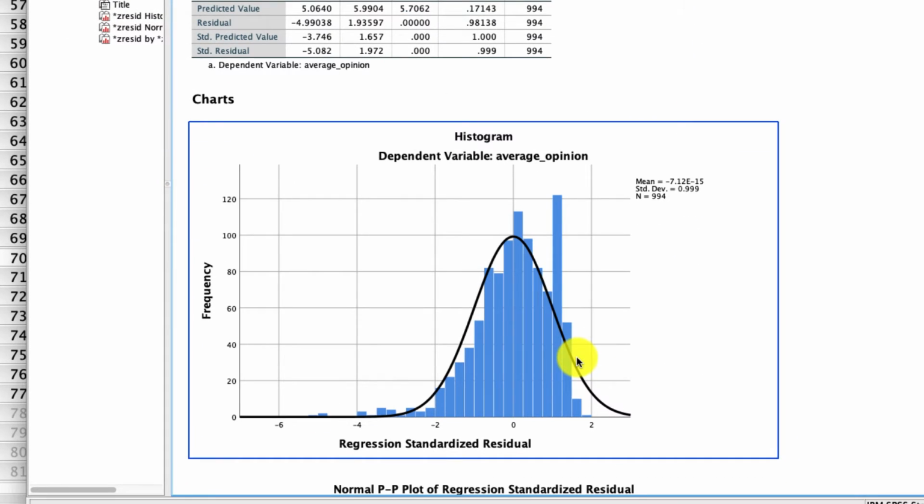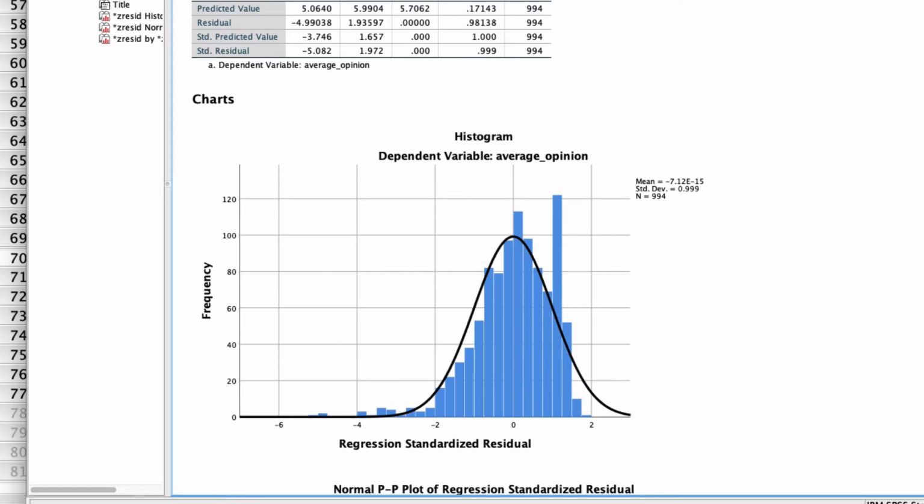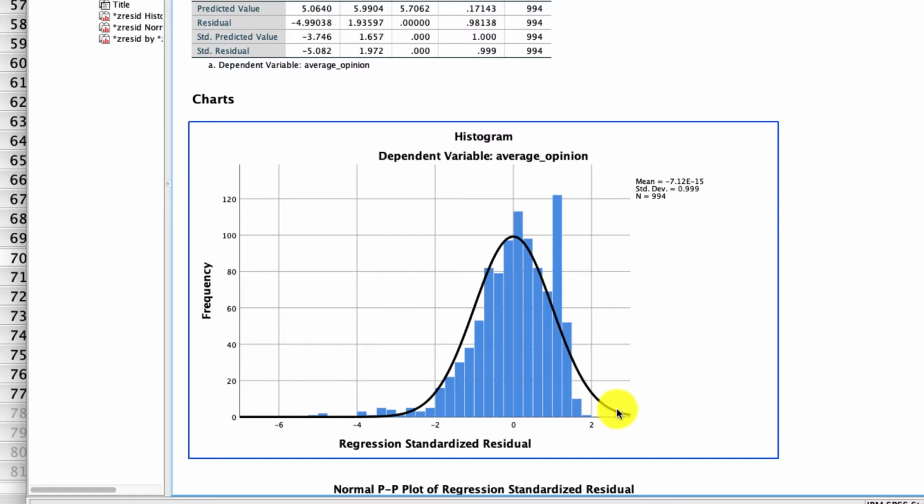One of the things we're looking for is a roughly normal distribution on the standardized residuals, and for the most part, that's true. There is this one pop over here, which we'd probably want to investigate a little bit more carefully, but for the most part, this is fairly normal. We see that it is mostly mapped onto that black line, which is our line of normality.